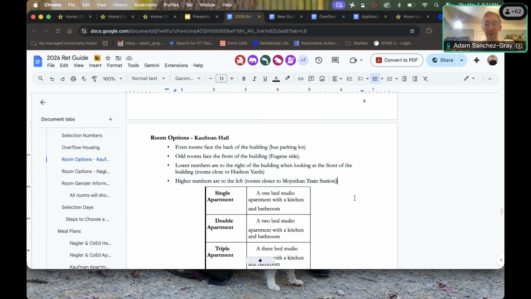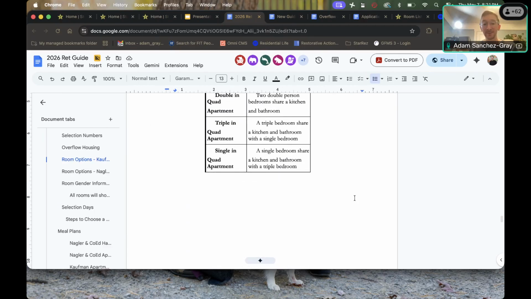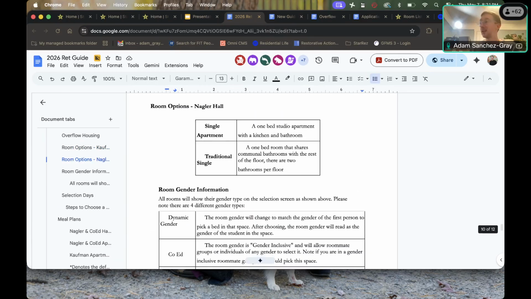So if you're going for, let's say, 227, you're going to be facing Eugene, closer to Moynihan. And so forth. The rooms go from 00 up into the 33 per floor, so 233, 333, 433 are the highest numbers that we have for Kaufman. Kaufman only.